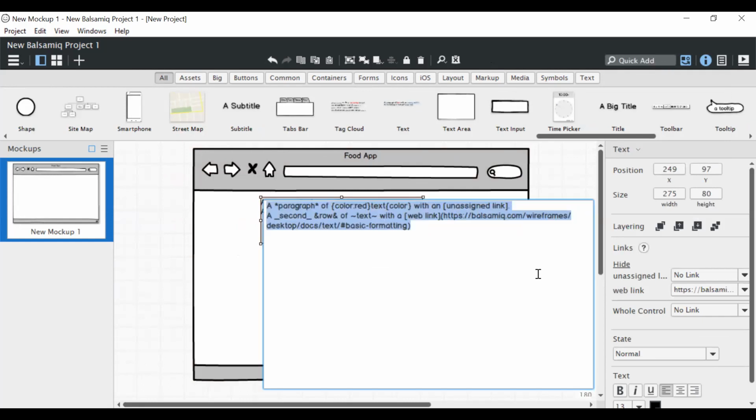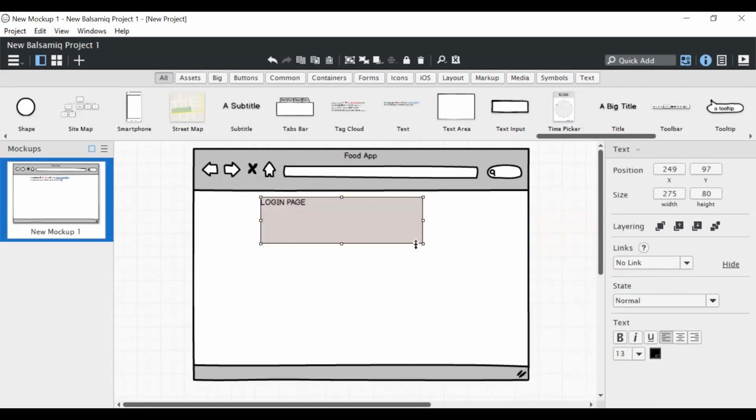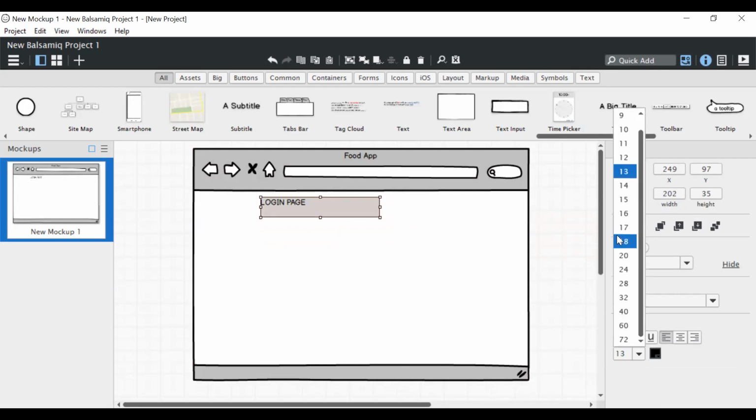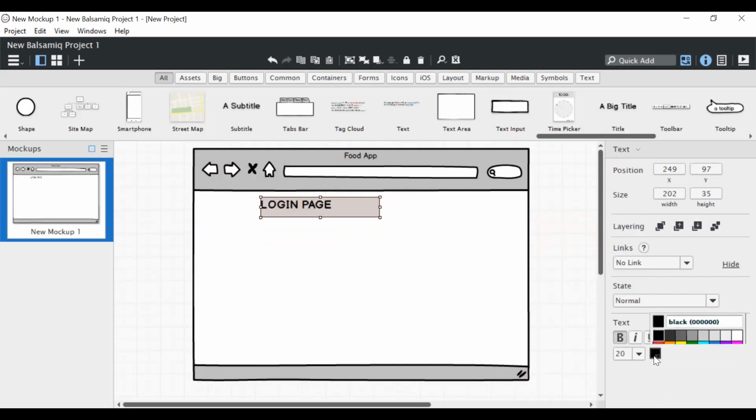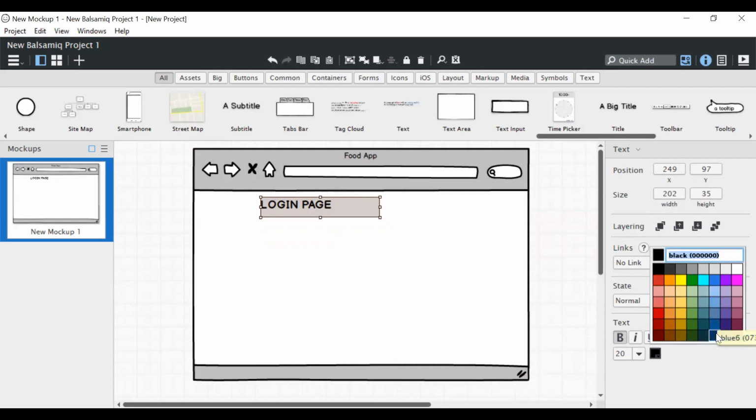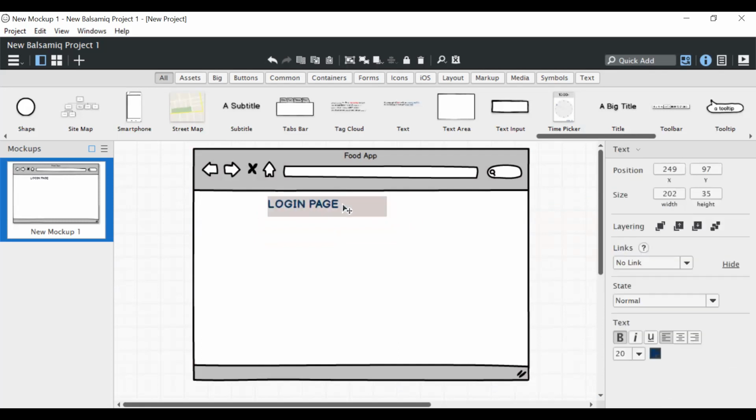Double click and you can reframe that for login page. And I can resize it. If you want to change the font size, see the right side. You can change the font size, and if you want bold, or if you want color, whatever you want. Okay, this is a login page.